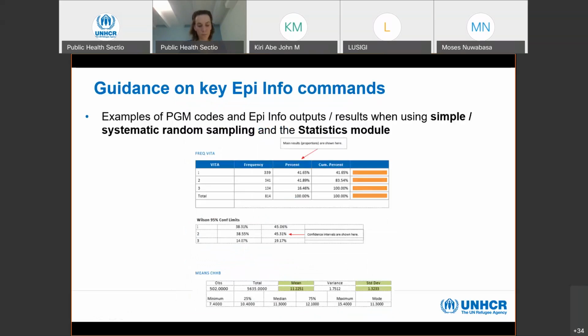So if you use frequencies and means, because you are in a survey using simple systematic random sampling, you have the example here of the outputs generated. In the first table, you have the analysis to determine the coverage of vitamin A supplementation in the last 6 months in children aged from 6 to 59 months.